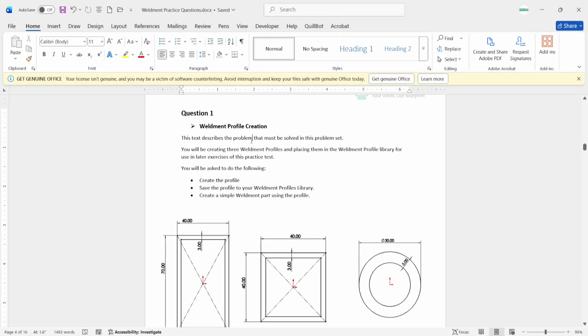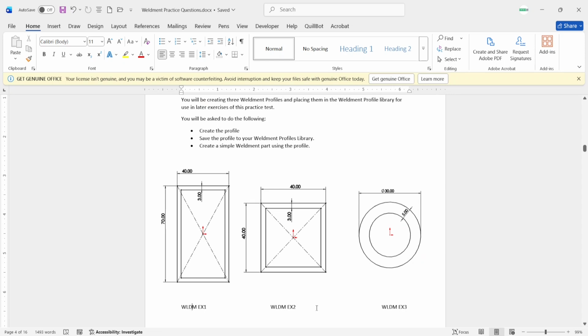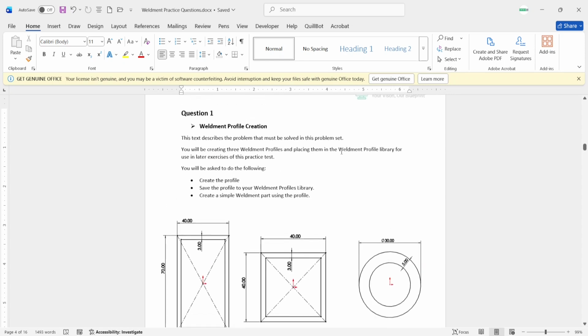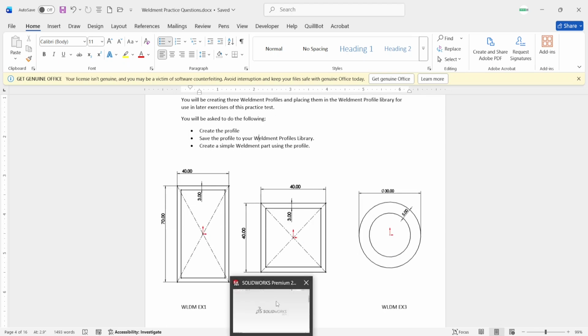So in this question, we are going to look at Weldment profile creation. You are going to create 3 profiles and we are going to save them inside our Weldment profile library. You are going to reuse these Weldment profiles later in other exercises. So let's look at how to do it in SolidWorks.